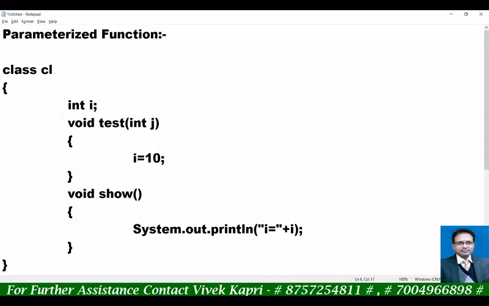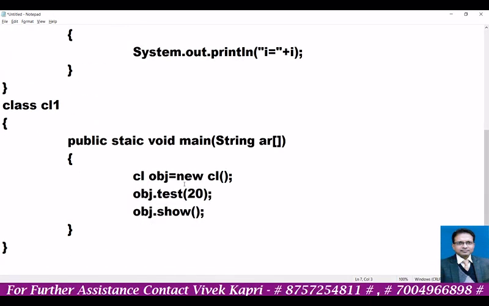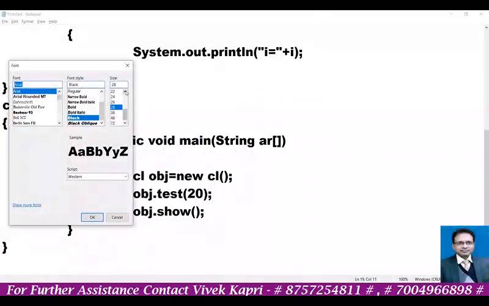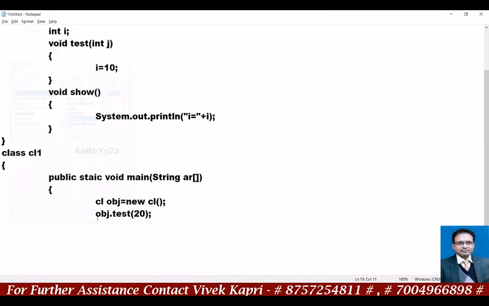int j. Now what will happen as you call this obj.test? Just wait, I am making the font a little bit smaller so that all the programs will be in clear view. Now what's happening here, as you call this function test, the control will be transferred to the function test, and this value 20 will be assigned to j. Now the value of j is 20.